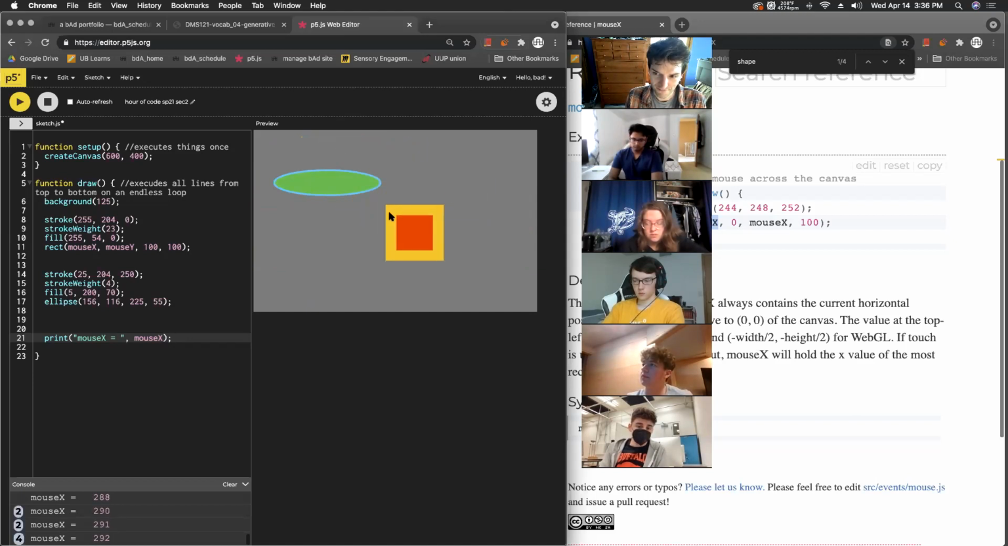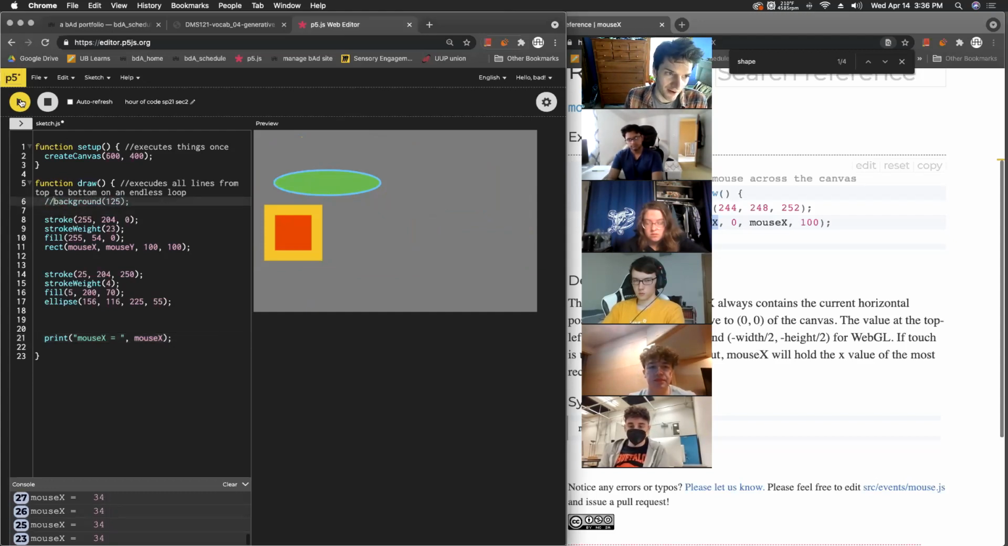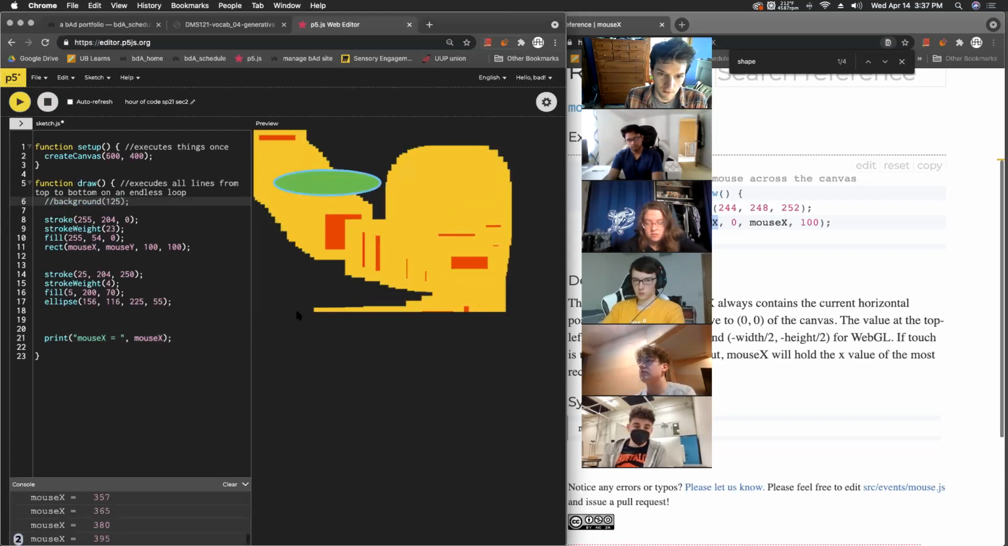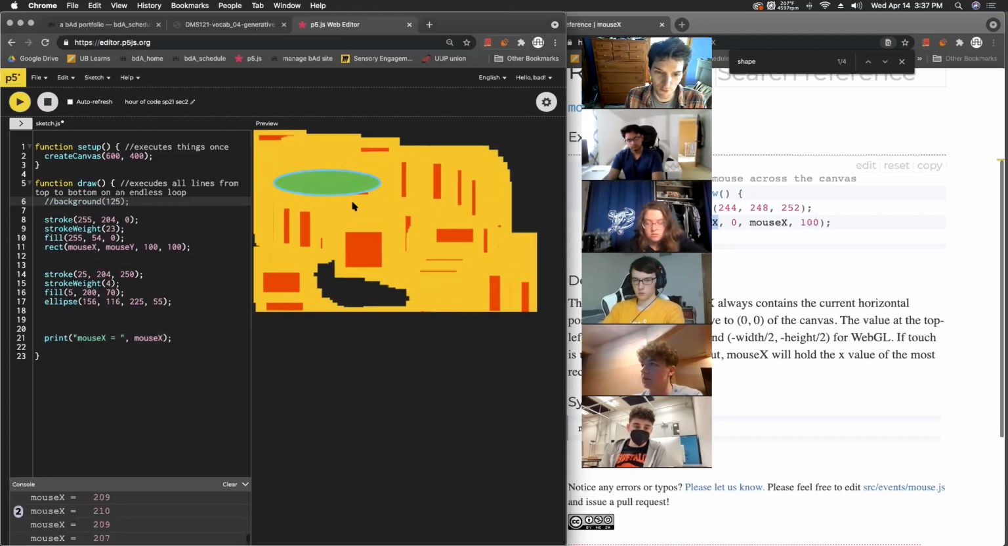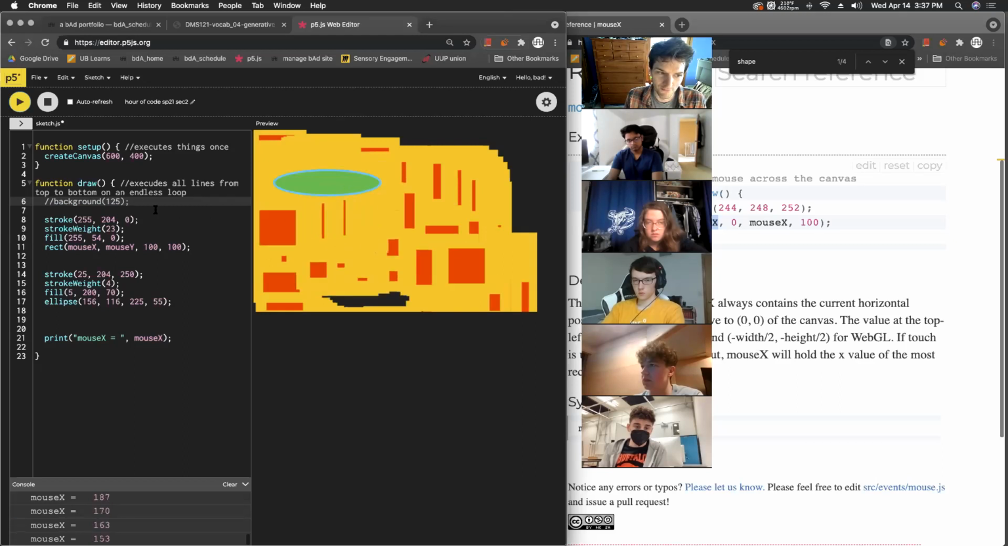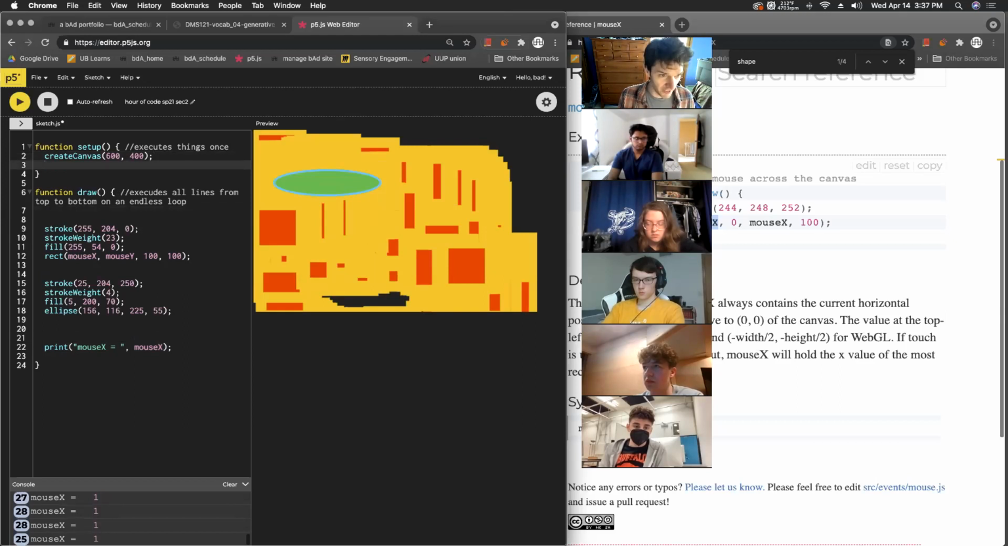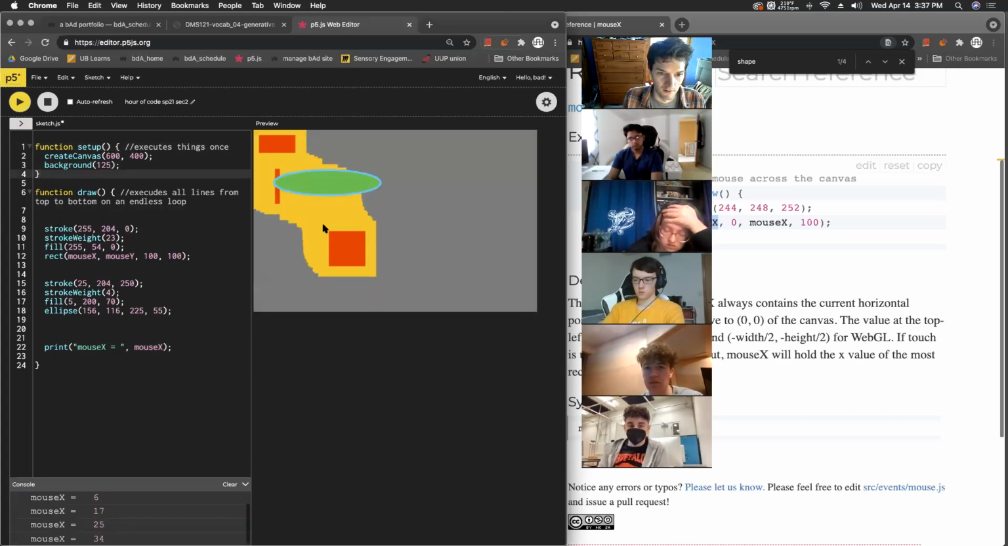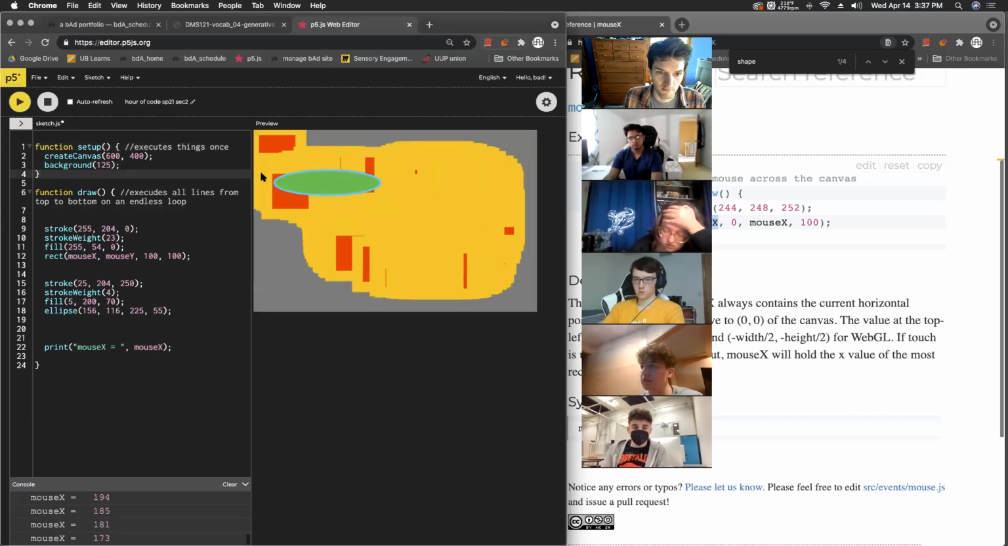Because every time it loops through, it draws the background again. Boom, background. If we comment the background out, we see it everywhere, wherever we're drawing it. Also, we could just cut this background if we still actually want it. We could put it inside of setup. By inside of setup, I mean between the curly brackets, right?